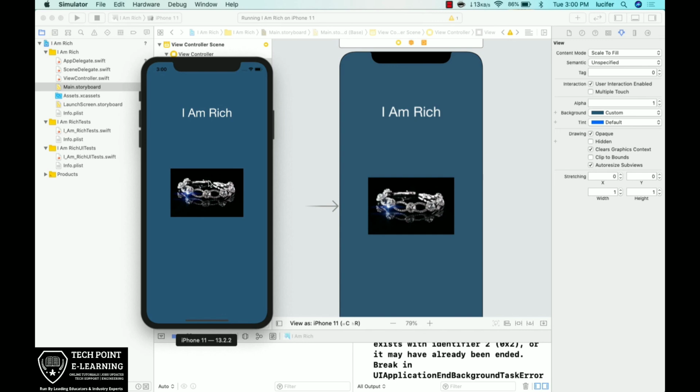For this video, that's all, and this is how you create a very simple app in Xcode for iOS or iPad, whatever you want.